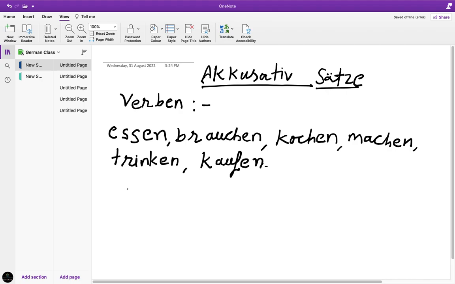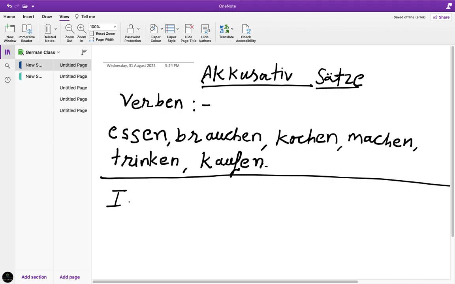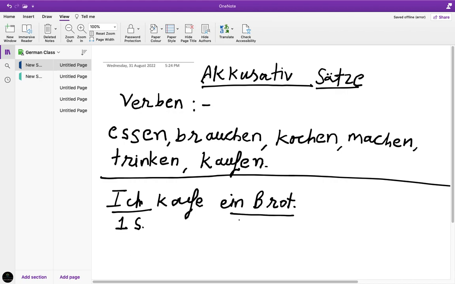Now we make a sentence. So give me a sentence. Ich kaufe ein Buch, ein Brot. Very good. Ich kaufe ein Brot. So what I told you: if there is one subject and one object, the sentence is accusative. This is one subject. This is one object. Ich kaufe Brot und Kuchen, equal to accusative. Klar?